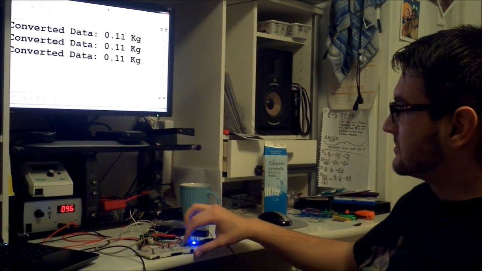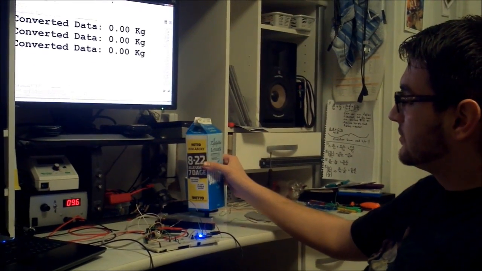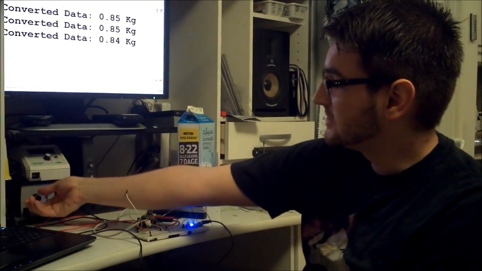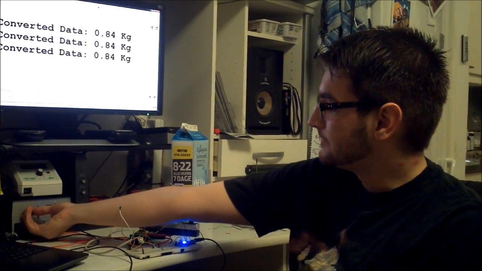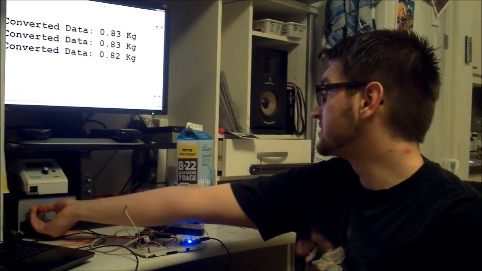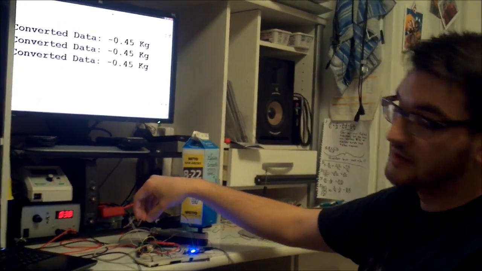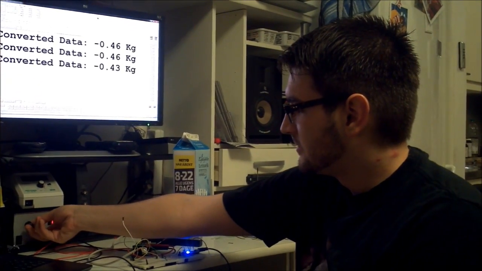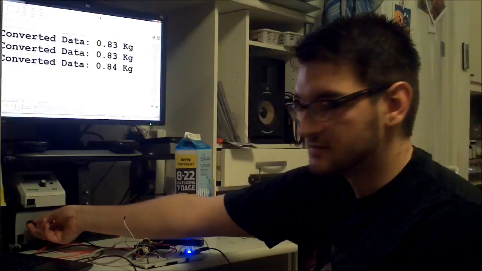So let me tare the scale. It's on zero. So what will happen now? If I put the liter of milk on and start turning down the voltage, the reading will stay the same, of course, until I hit the 4-volt mark where it will start to decrease. That has something to do with the amplifier in here that is going to be affected. I will post the schematics below in the comment section.